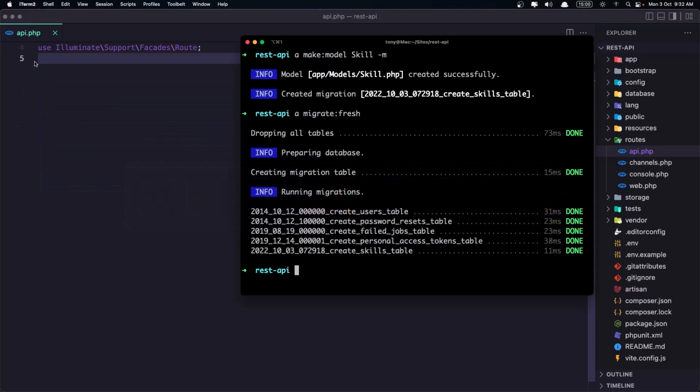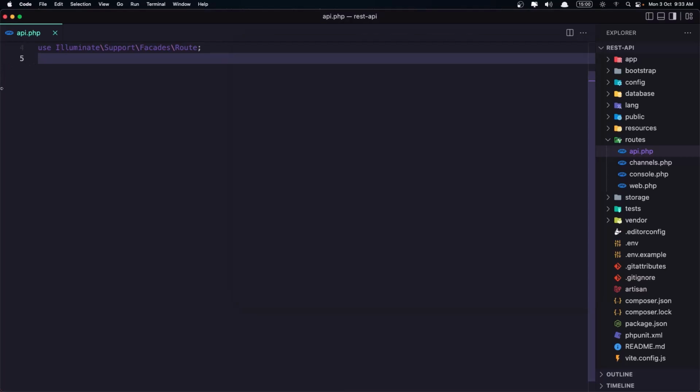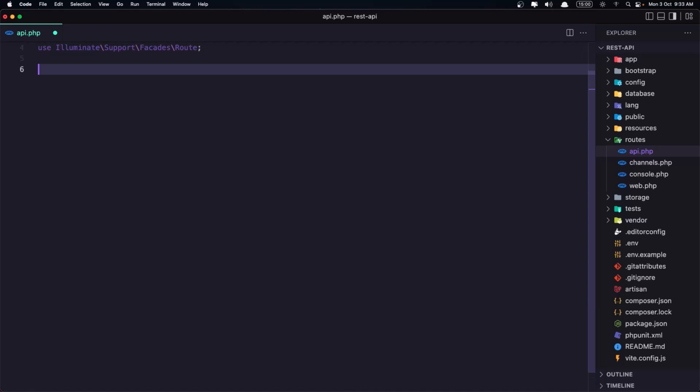Let's create the controller first. So I'm going to say artisan make:controller. And I'm going to add the controller inside the Api folder. And also I'm going to create the V1 folder. And then let's say SkillController.